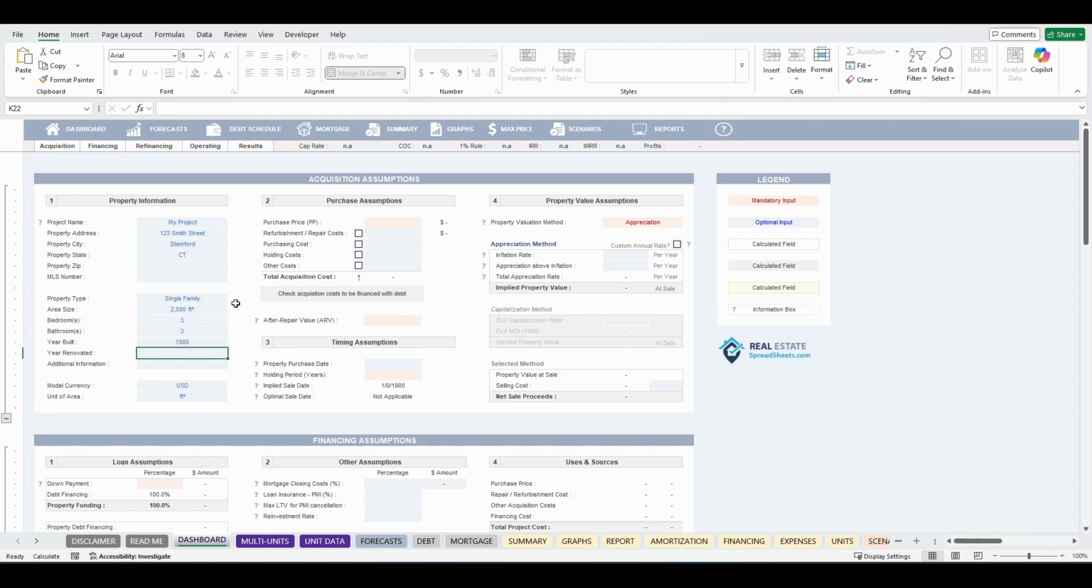Next, we have the purchase assumptions. This is where you'll enter your property purchase price, expected repair costs, closing costs, and any other costs associated with the acquisition process itself. Holding costs typically refer to costs you'll incur before renting the property. For instance, if your property needs renovation that might take a couple of months, the operating expenses like utilities and insurance during this period are considered holding costs.